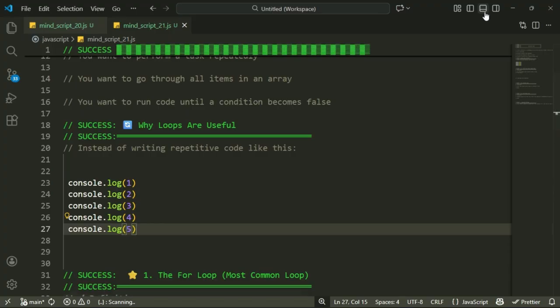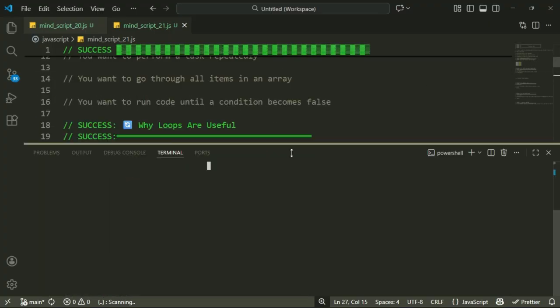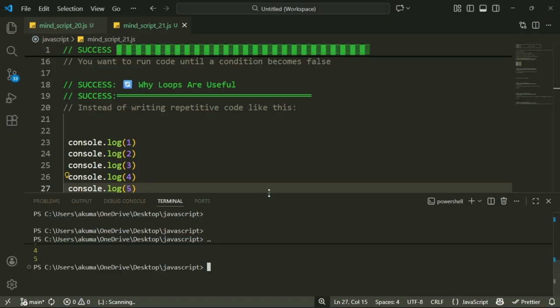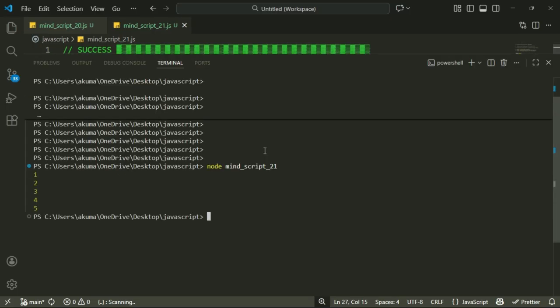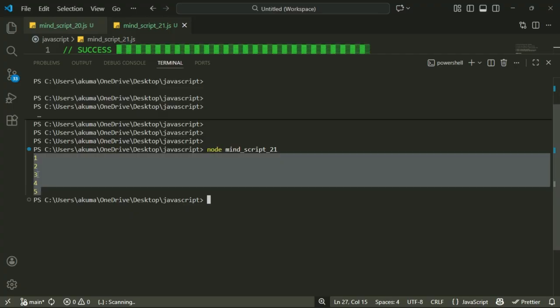Then if you print this, let me just execute your file. You know how to execute: you must first download Node.js. We already have Node.js, so you have to write node and then your file name, which here is mindscript_21. And here you see your result from 1 to 5: 1 2 3 4 5.